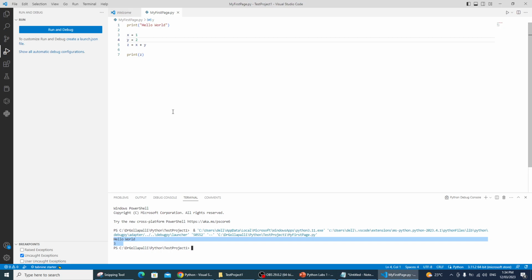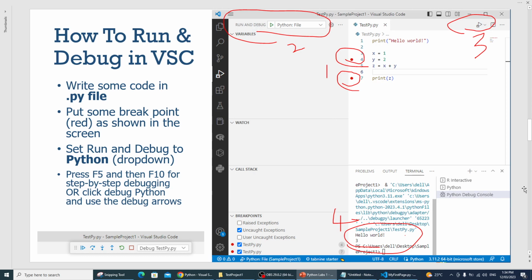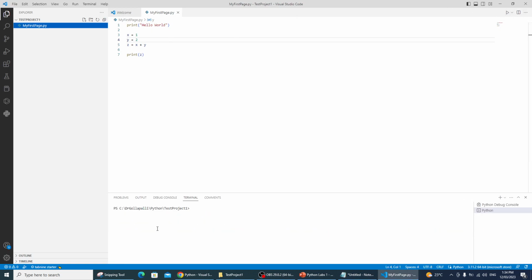So now that we know how to write Python code and how to create our file, let me show you, this is basically how to run and debug. To run, you can click here, F5. It will show you the results. Or sometimes I want to debug, find out if there are any errors and so on. In that case, I'm going to put the breakpoints like this by clicking wherever I want to put.